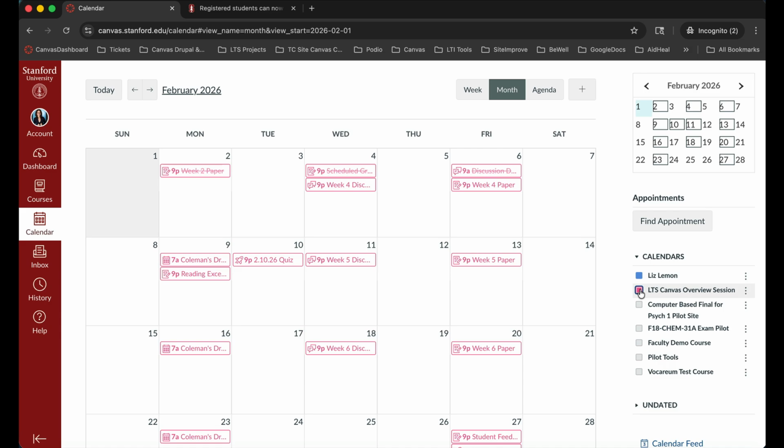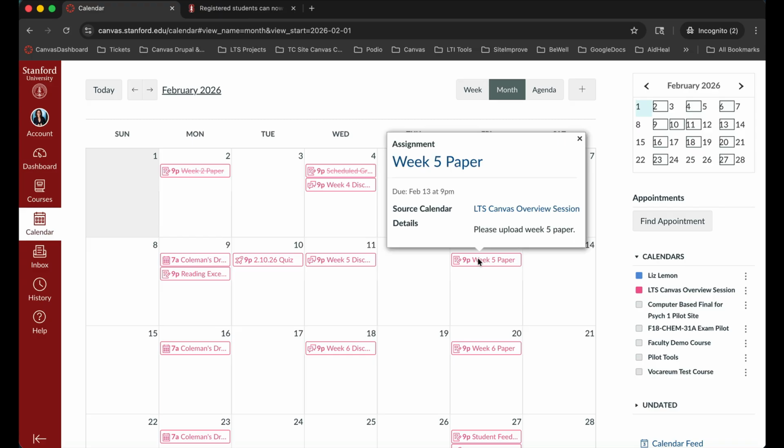When content is created and added within the course, it will appear. For instance, assignments, discussions, or quizzes. We do not recommend deleting content from the calendar. Rather, navigate to the Canvas course tool and revise details or delete from there. Students may click on that content and then click on the source calendar link to be brought directly to that content within that particular course.